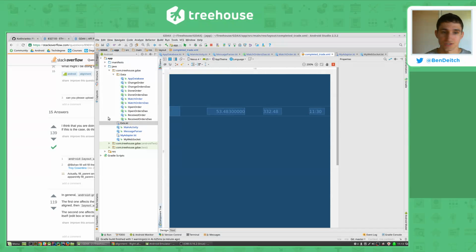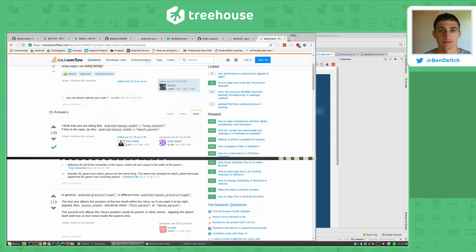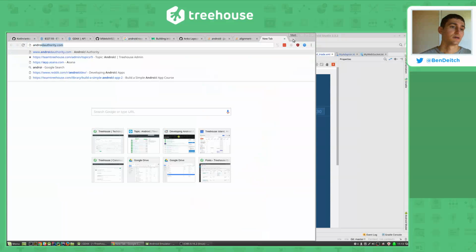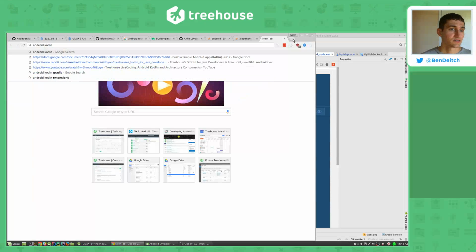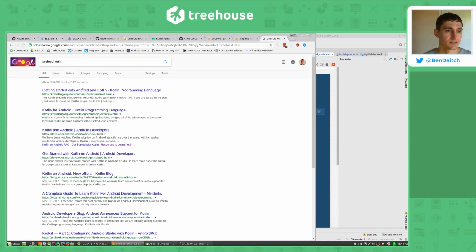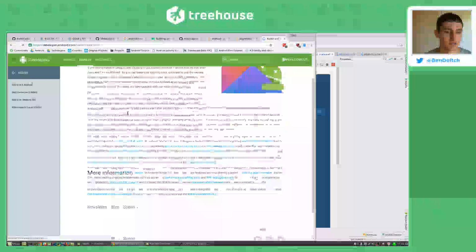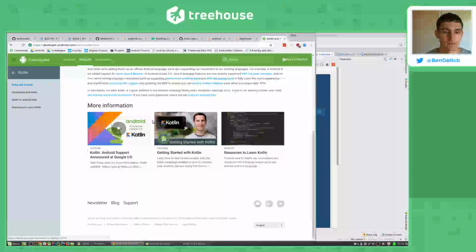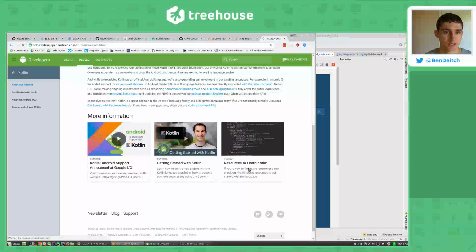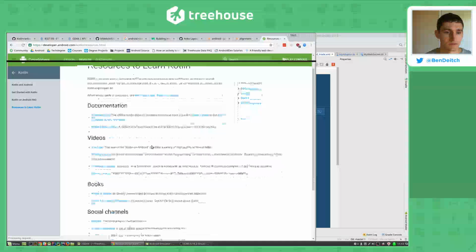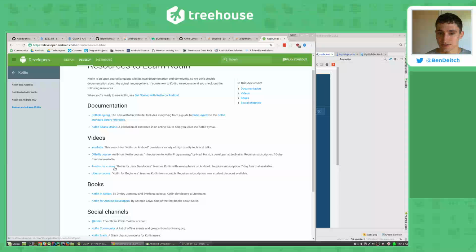And it's actually in the, let's see, so Android Kotlin, and then you get, from the developer's website, let's see, resources to learn Kotlin, and then they recommend that course too, which is pretty cool.